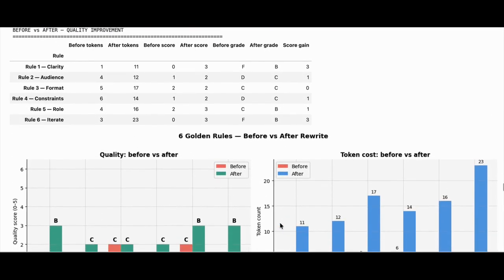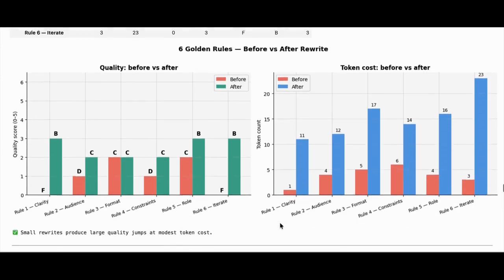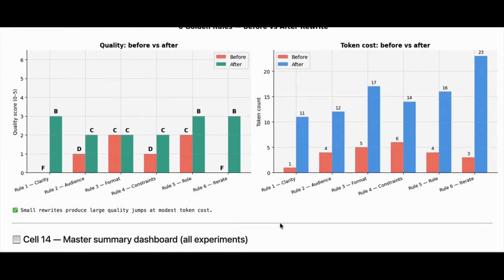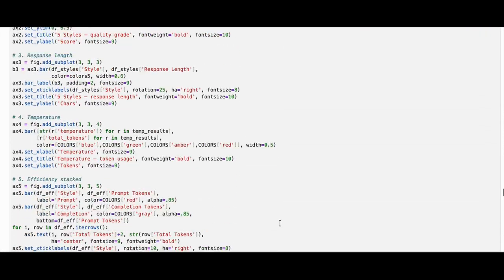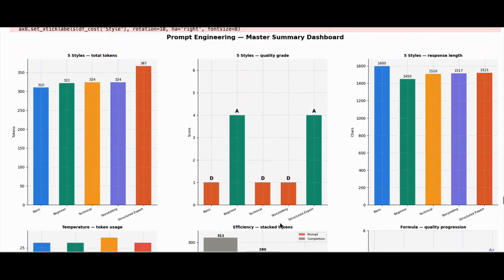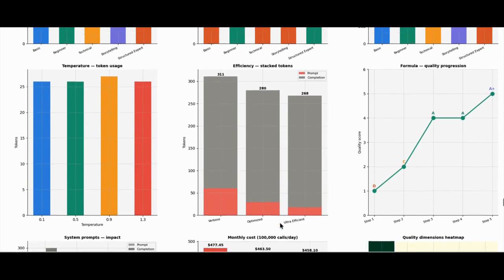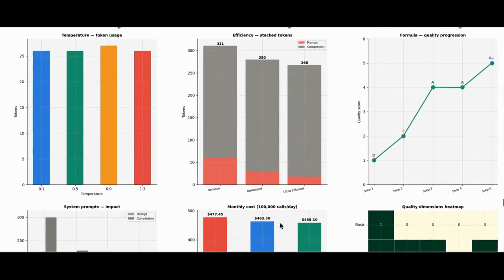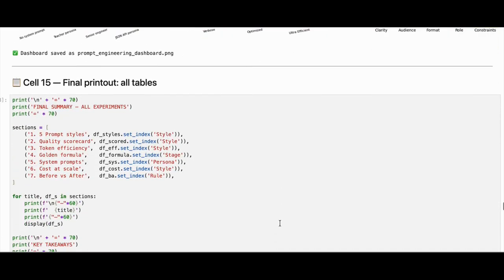The third experiment compares 5 prompt styles. We use the same task: explain artificial intelligence, but with different prompt structures. Basic prompt, beginner prompt, technical prompt, storytelling prompt.